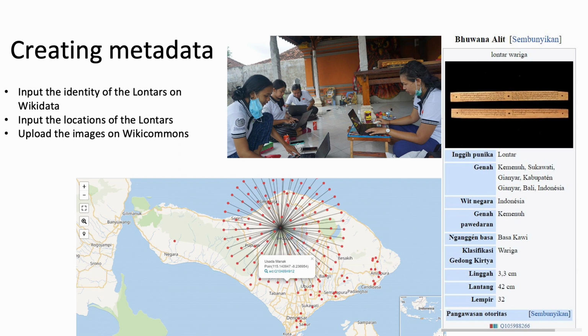And then we also input the location of the Lontar, as you can see, the red dots here. This is Bali's island map, and there are a lot of red dots. Those are the sites of the manuscripts, along with the titles of the manuscripts. We also upload the images on WikiCommons. So the final result is the map and the data on the right side.